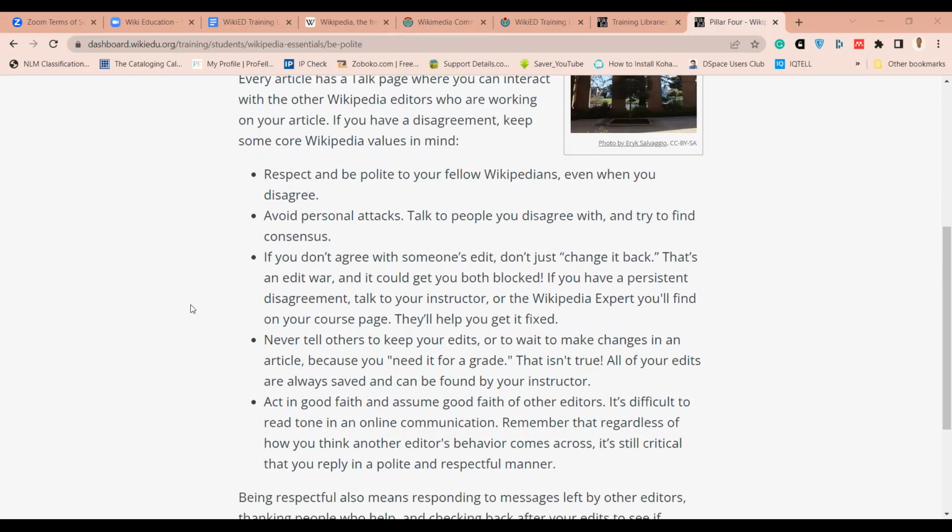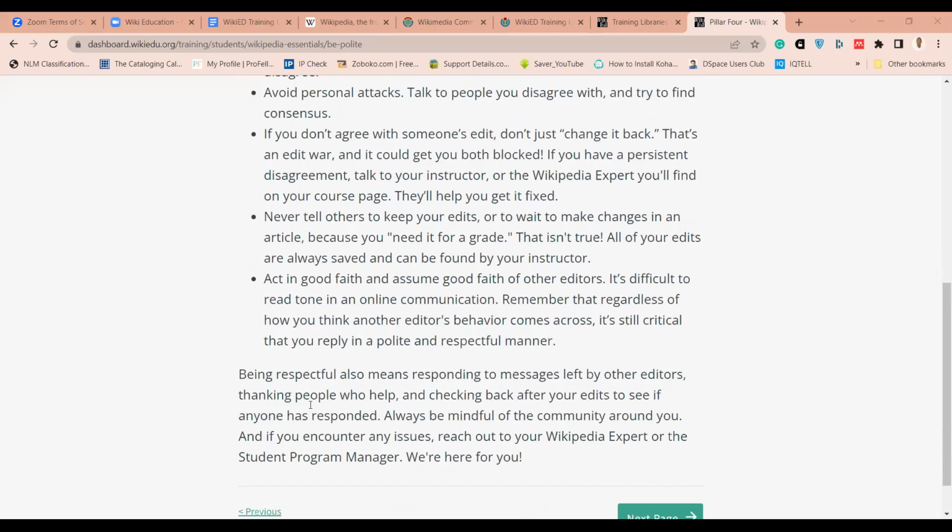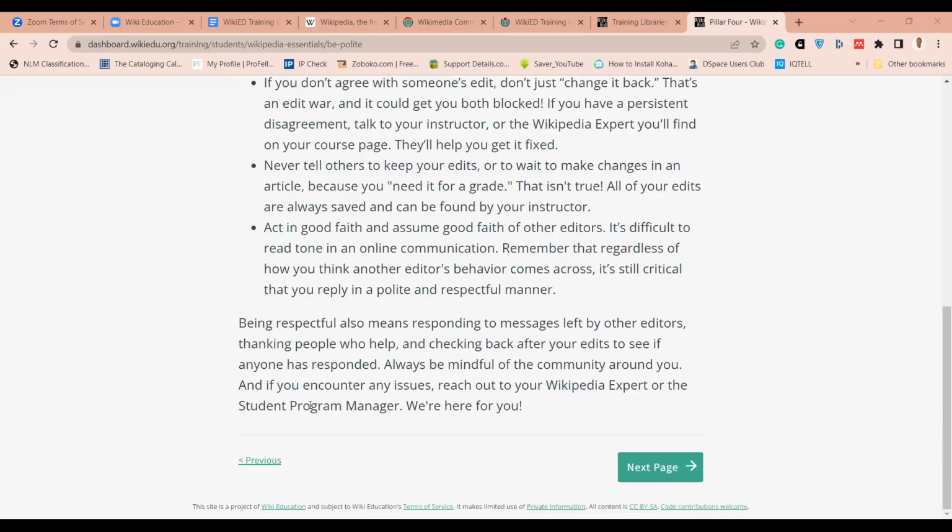Act in good faith and assume good faith of other editors. It is difficult to read tone in an online communication. So just remember that regardless of how you think another editor's behavior comes across, it is critical that you reply in a polite and respectful manner. I hope we all know we have manners. We know what mannerism is, how to behave at the best of our manners. So being respectful also means responding to messages left by other editors, thanking them, especially those who help you, and checking back after your edits to see if anyone has responded.